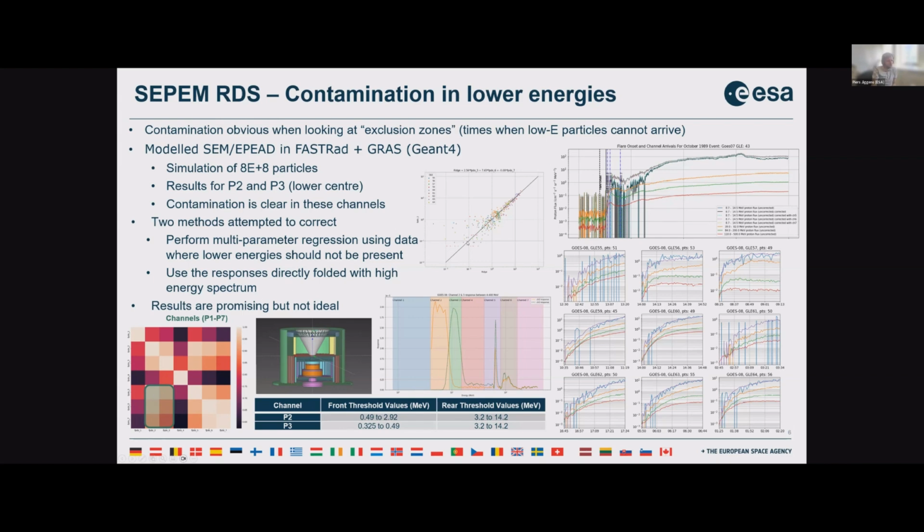So we tried to correct this analytically just by doing a multi-parameter regression, where we can see we can get some correction. This is when the channel 3 photons should be able to arrive, and this is when they do arrive, and we're trying to get rid of this. You can see it sort of works, but it's nowhere near good enough for a public release of a data set. The other thing we tried then is to use the response directly.